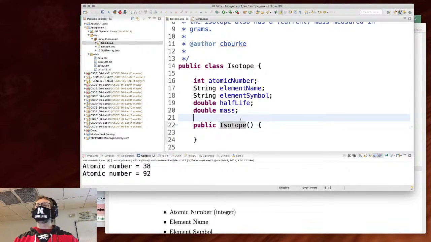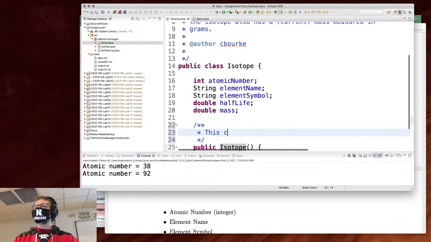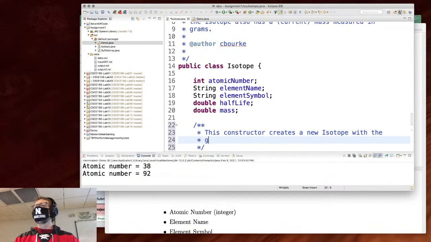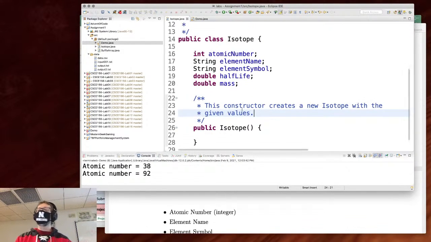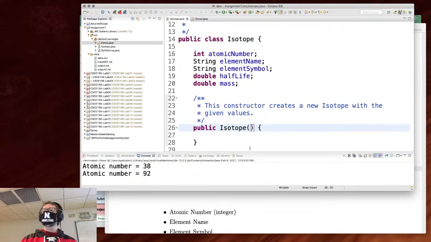This is a constructor. This constructor creates a new isotope with the given values. Constructors don't generally need documentation in my book, at least for your assignments. If you've got a constructor, you don't need documentation, unless there's something special going on with it. Now, this is called the default constructor because it takes no arguments. Let's start giving it arguments.